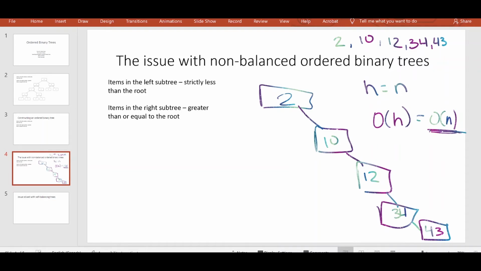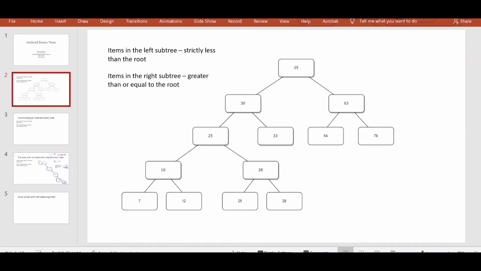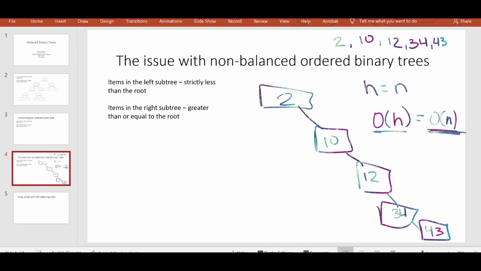How we get around this issue of the height of the tree possibly being the number of items in the tree is with balanced trees. Self-balancing trees, like an AVL tree, are a way to solve this issue. My next video will be about AVL trees, but before we get into AVL trees, we have to completely understand ordered binary trees. So let's go back up to this slide, just so that we understand why we use ordered binary trees and the potential issue with them, and how we're going to move on from ordered binary trees into AVL trees. I just wanted you to understand all of those things.